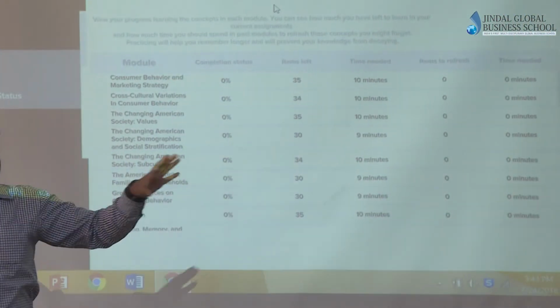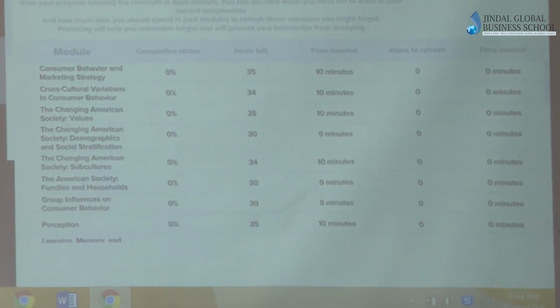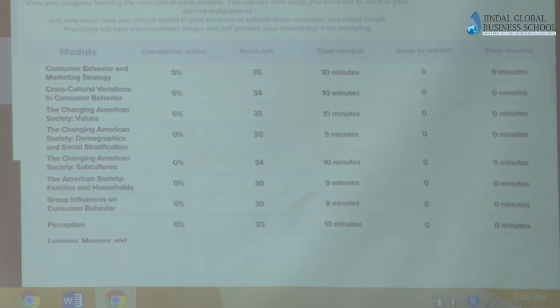It will tell you how much time a student has given to a particular chapter, a page, and how he is doing with the questions that are put to him. So this is how it works. But this is only for the student.